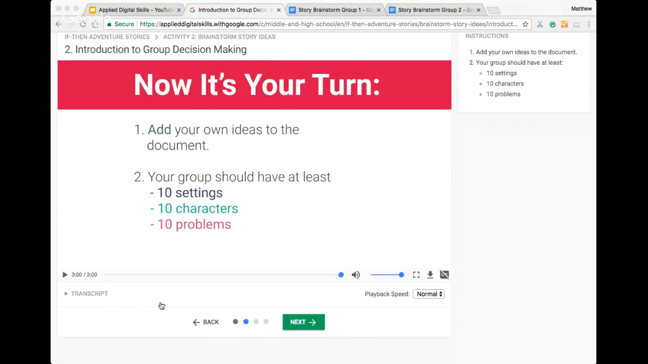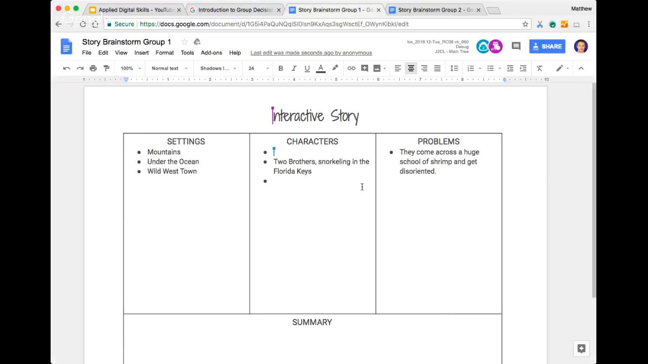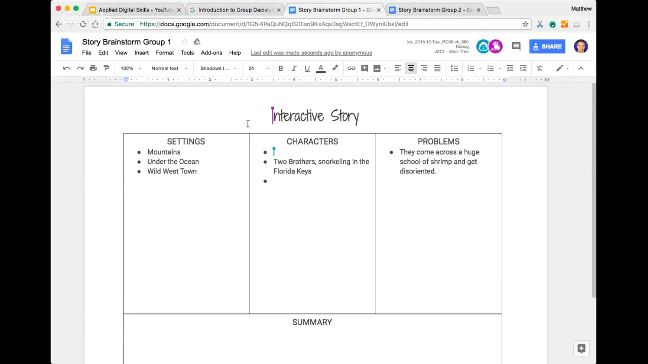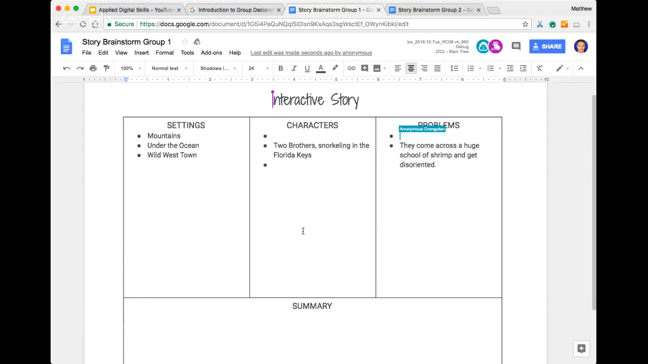Okay, awesome. So now we have released ourselves to begin working in our documents. Once we have 10 settings, 10 characters, and 10 problems in each of the documents, so it looks like we have at least 2 people in each group. So please now contribute, brainstorm some ideas in each of these lists. If you have any questions, again, you can ask them in the chat window. This will probably take us about 5 minutes, but I'll move us forward once it looks like we have some complete lists here for settings, characters, and problems.